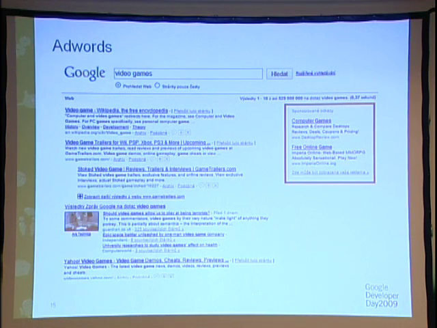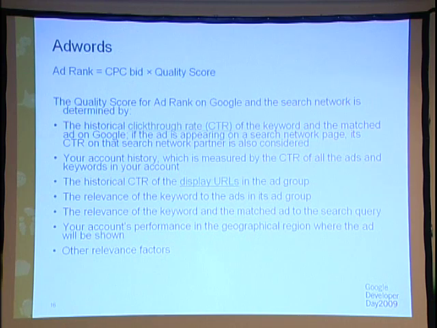But you'll see this is AdWords, where you can actually pay. And there's a formula that's pretty straightforward. I'm not here to kind of sell AdWords to you, but lots of people ask about it, so I figured I'd drop it in.